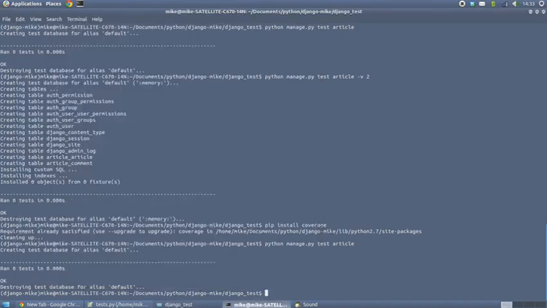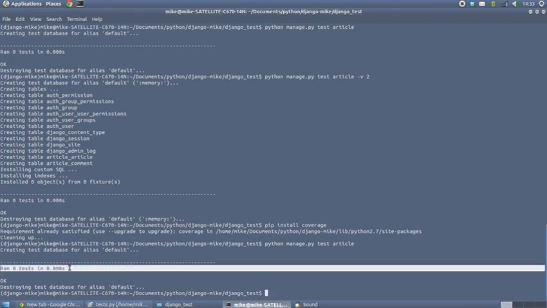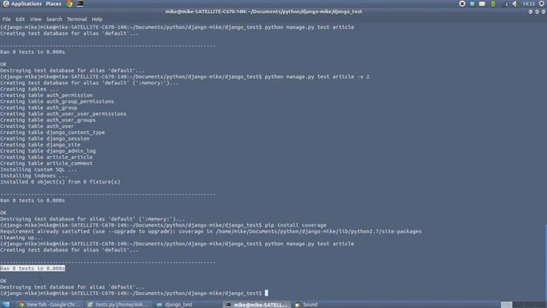which is handy because you don't want to mess around with your real data. So we ran the test, it created the database, then it says ran 0 tests in no seconds, and then OK, and then it destroys the database in the final process. So that's okay, but what if we want a bit more detail? We need to add an extra command line option to this, and the way that we do that is we add -v for verbosity and level 2 for the level of verbosity.